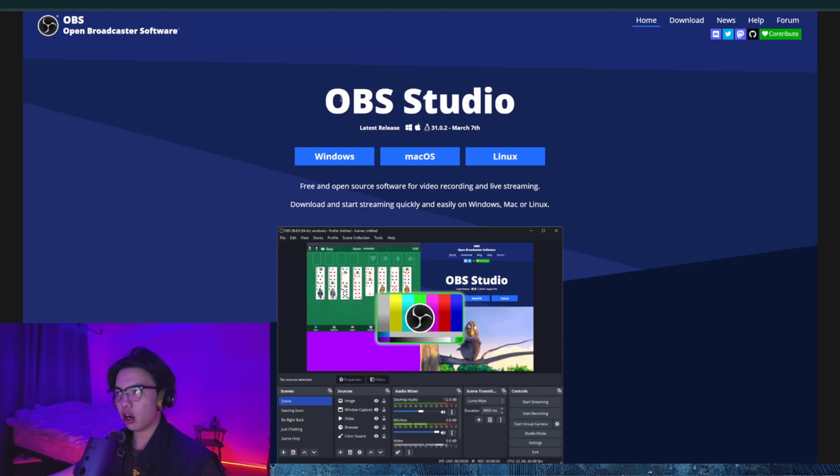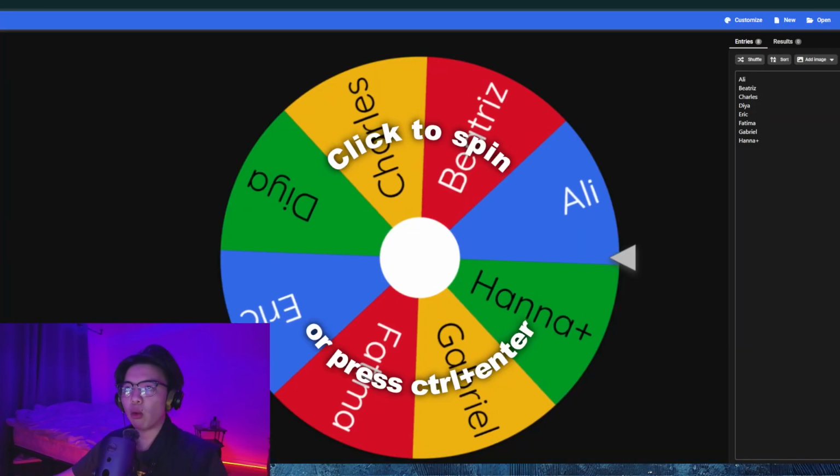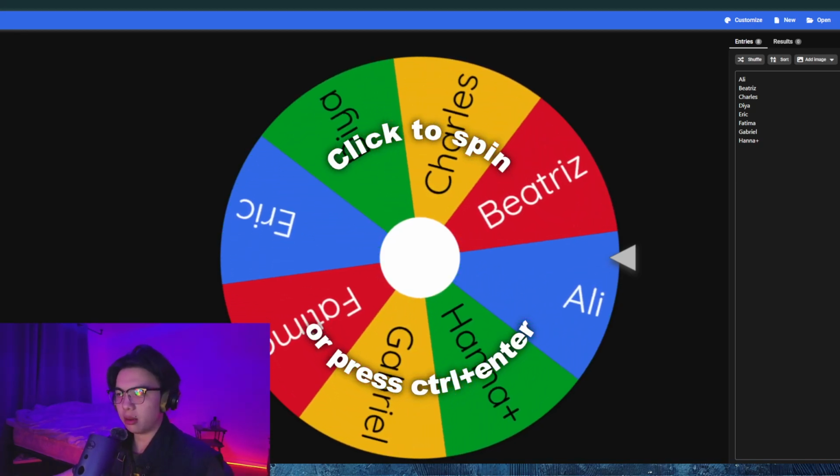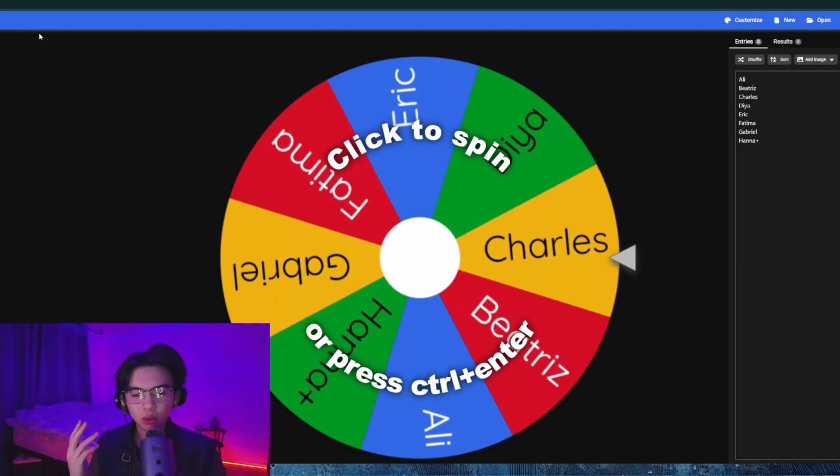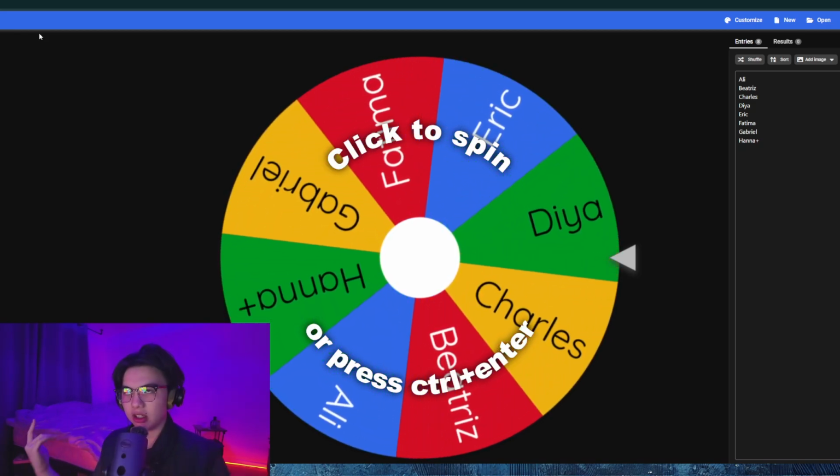So first, get OBS Studio. You probably already have it, but if you don't, it's a free and open source software for video capture and live streaming, and you can download it at obsproject.com. The next thing we want is wheelofnames.com. We'll use this as a window capture. It's basically the free spin wheel generator we're going to use for this tutorial.